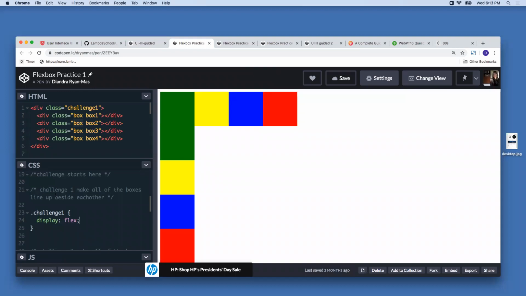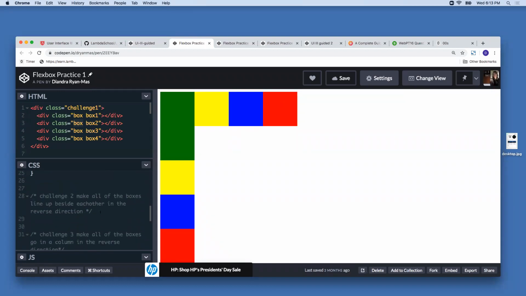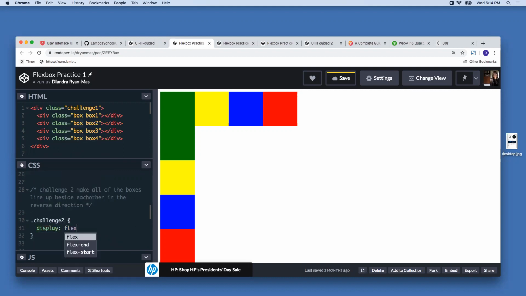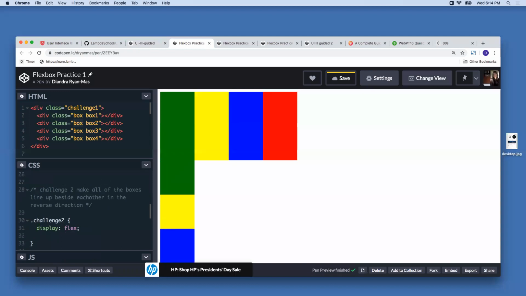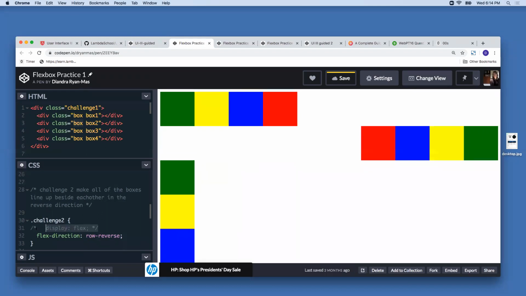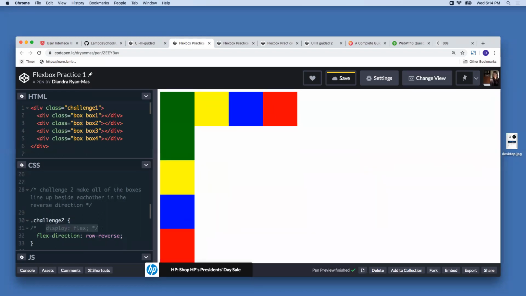And then it says make all the boxes line up beside each other. We're good to go because by default, it's putting them in a row. So the next one is make all the boxes line up beside each other in reverse direction. So there's going to be this pattern of we always select the container for each challenge. We always do display flex. In this one, we want not just a row, but a row in reverse. So we can use flex direction to do row reverse. As a reminder, flex direction only works if we have display flex. So we have to type display flex every time so that these properties become available.